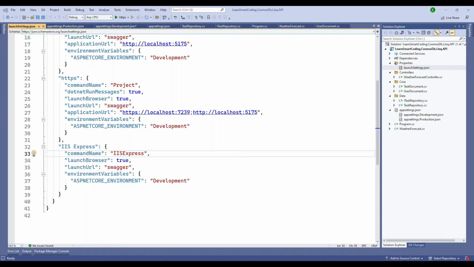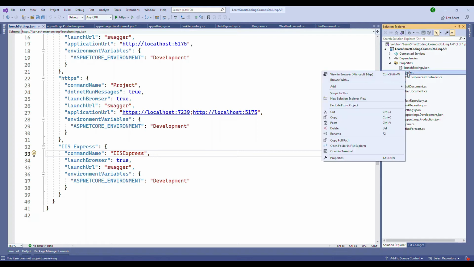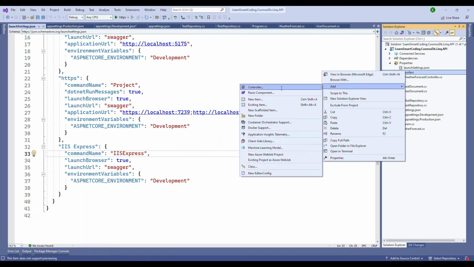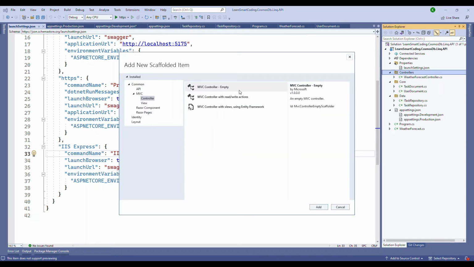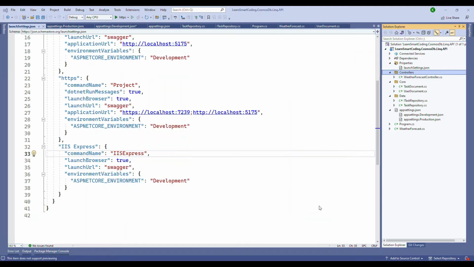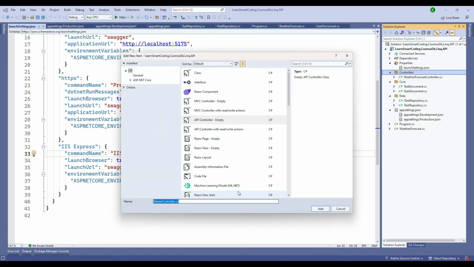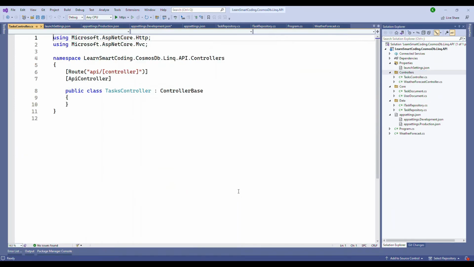Now if you go to the launch settings, there's something called project and the IIS Express. This is where you will see where to load. Now we will add a new controller. When you add a new controller, choose the API controller, and then choose just the empty controller. Do not choose anything else. So we'll start with the empty fresh controller called TaskController.